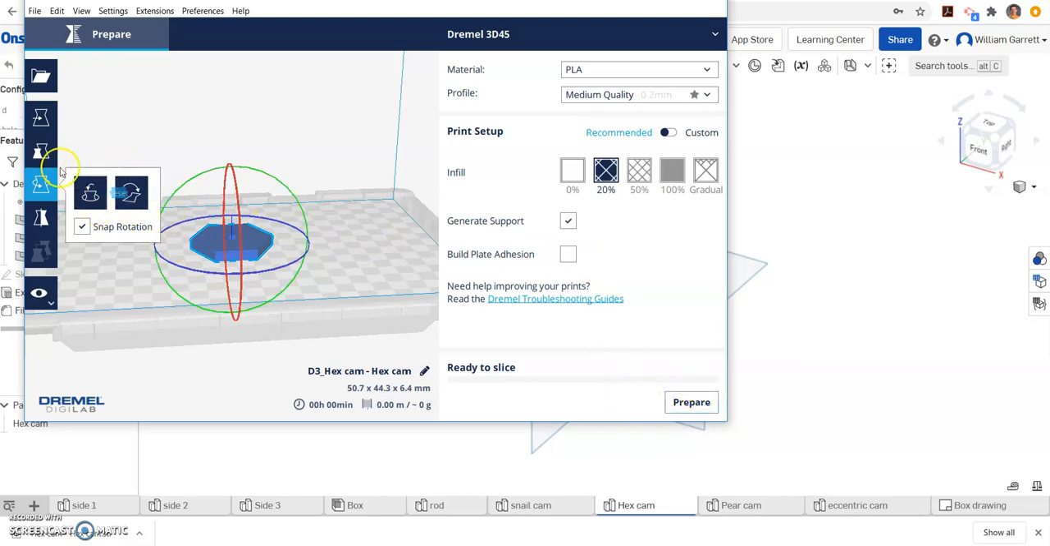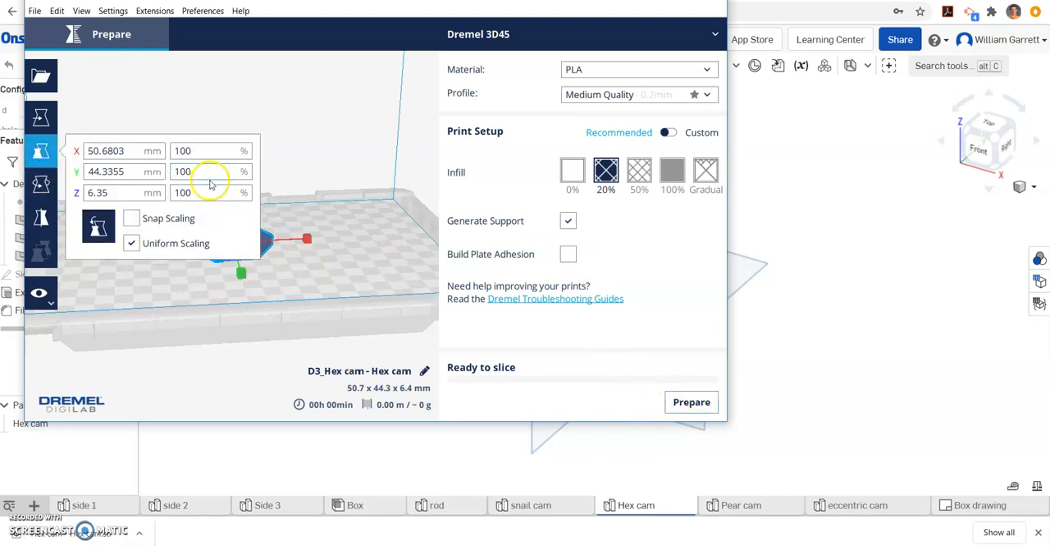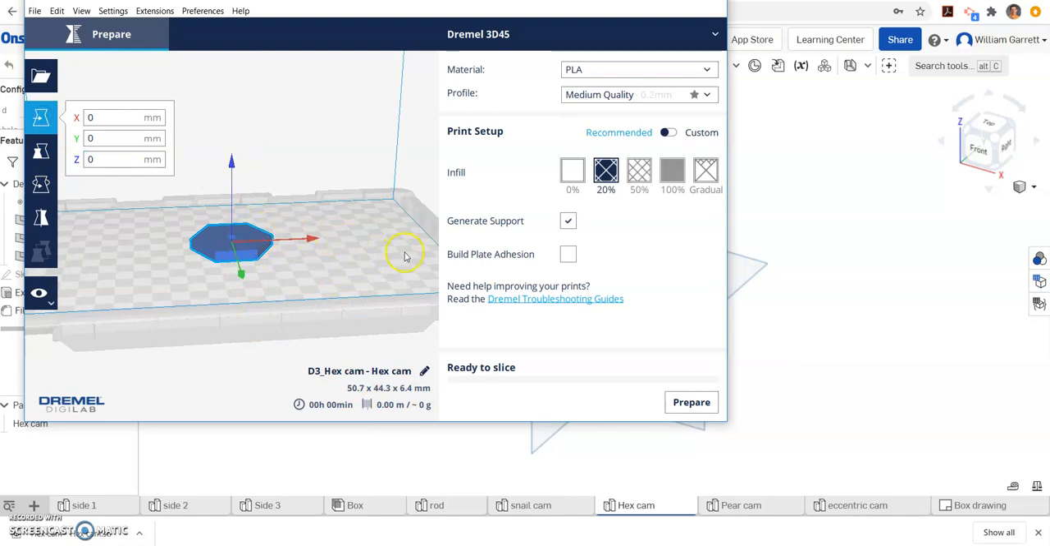After that, we're all set up. If you need to, you could scale it up and make it bigger or smaller, but by changing it to millimeters, we made it the size we wanted. You could also move it on the print bed. If you had more than one item, you could put more than one item and move them around so they're not stacked on top of one another.